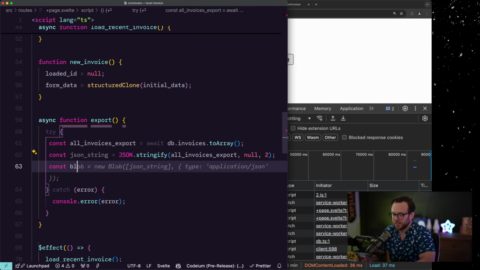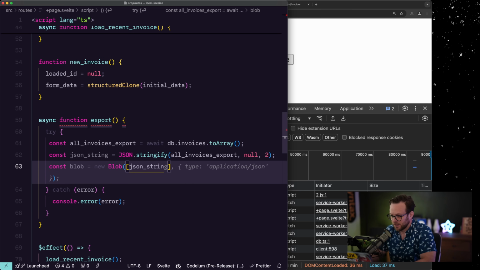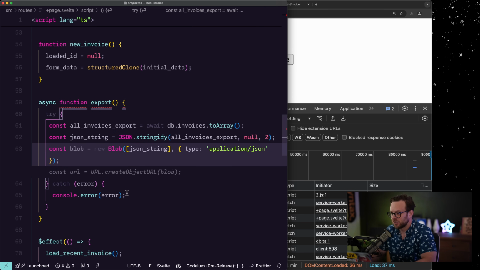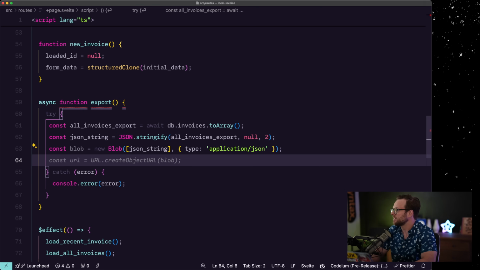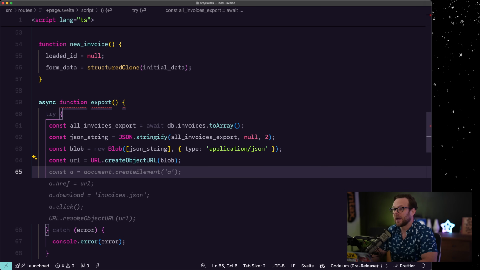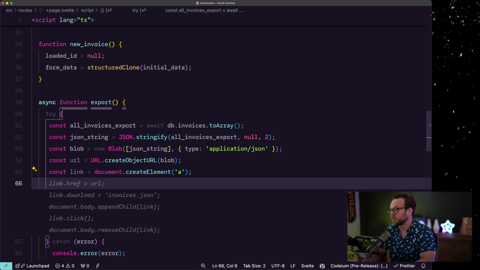Okay, next thing we'll want is a blob. That blob is going to be equal to a new Blob. That new Blob is going to take in an array where we have jsonString as the first parameter, and then the type of it is going to be application/json. So we're creating an actual JSON file. Let me make this full screen so we can see it. Then we're going to create a URL for this using URL.createObjectURL and pass in the blob. It seems like Copilot wants to do this for me, but we're going to do it together. Next, we're going to create a link, which is going to be a document.createElement, and that's going to be an anchor.